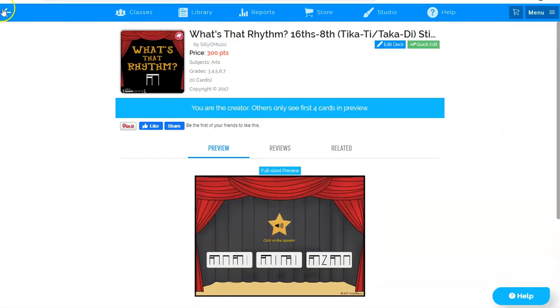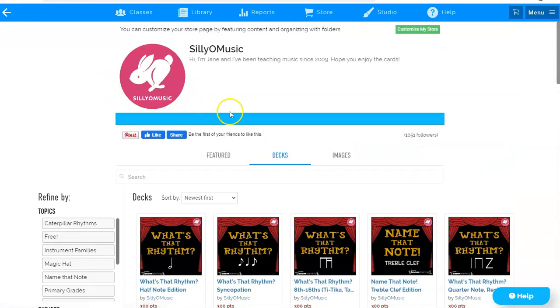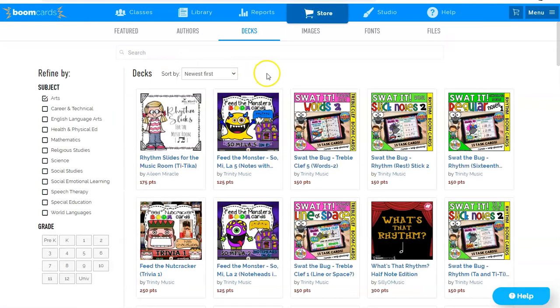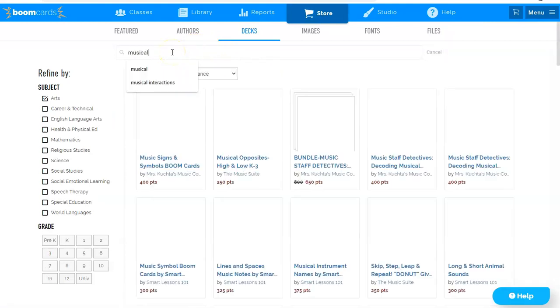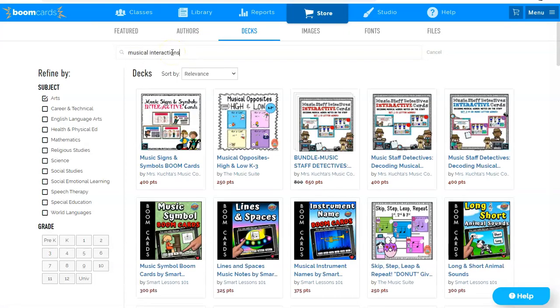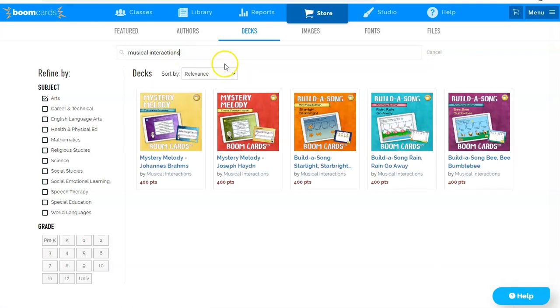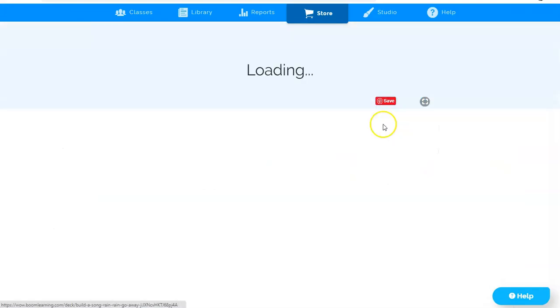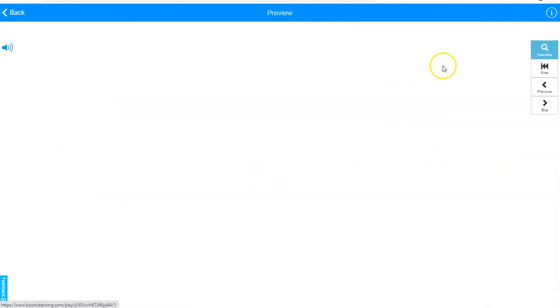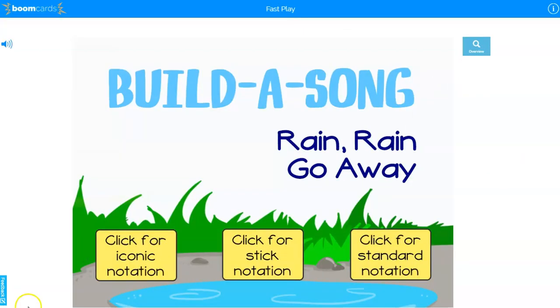Now let's check out Flow Magic because Melissa does have an example of this. And there are boom cards that are free, so be sure to check out the free ones too. Alright, I think this one uses Flow Magic. Melissa just let me know that you cannot preview Flow Magic on Boom. So I'm just going to insert an example of her Boom deck using Flow Magic.